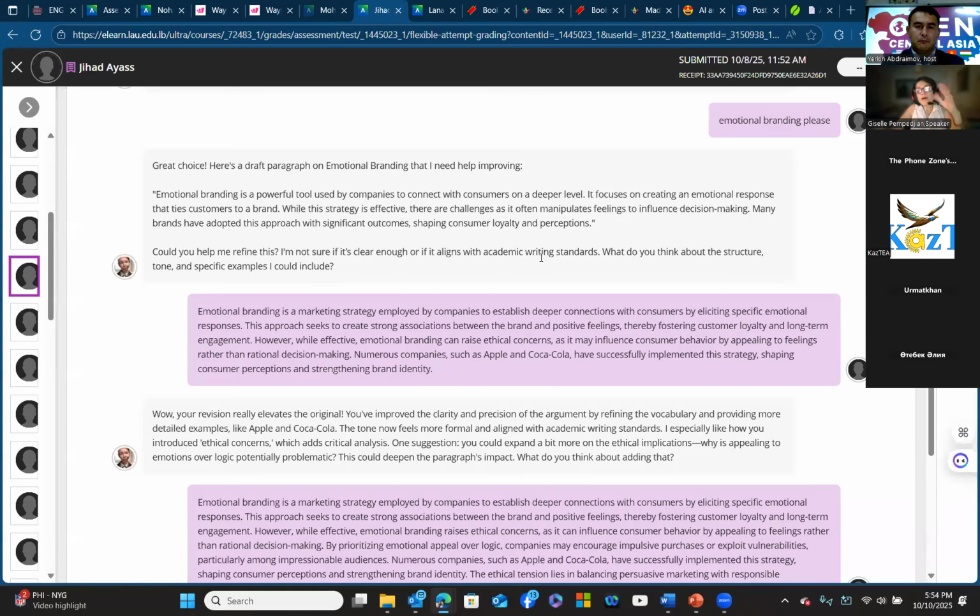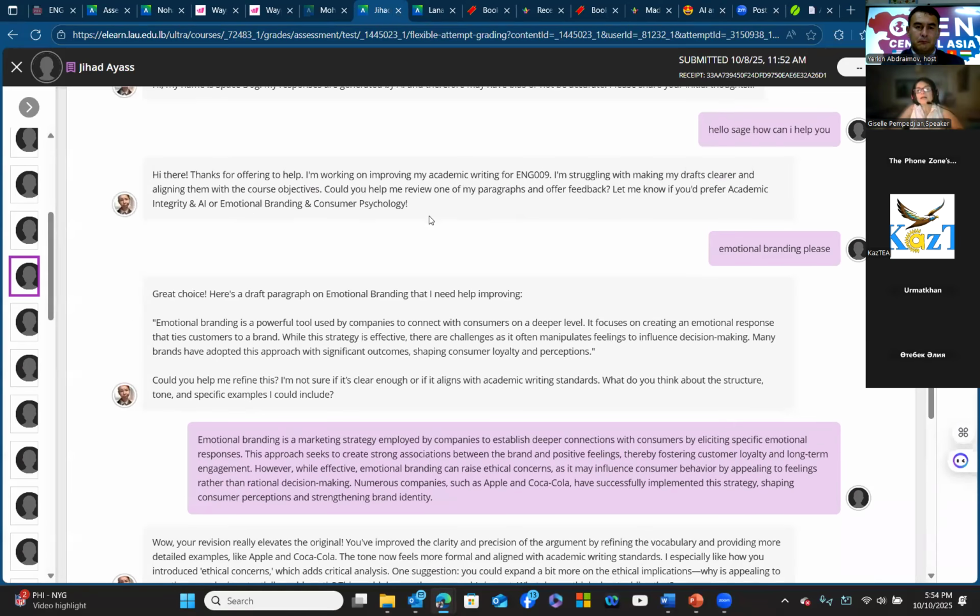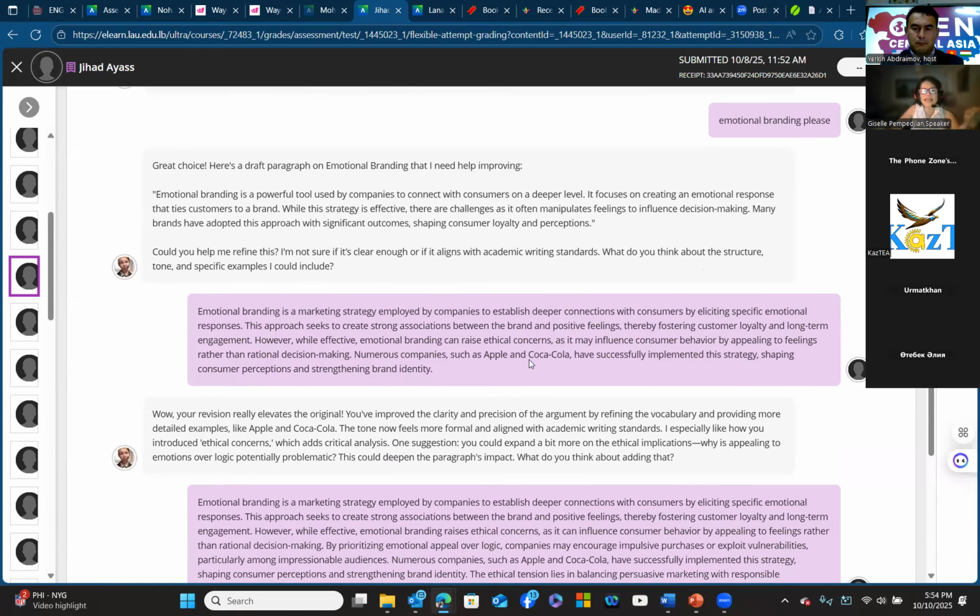This is how another student replied. Here, the chatbot Ella asked, or Sage, which one you prefer? Sage said, or Ella, because I have different chatbots. The student said, I prefer emotional branding, please, as the text to edit. And Ella, or Sage, sent the text. Could you help me refine this, please?